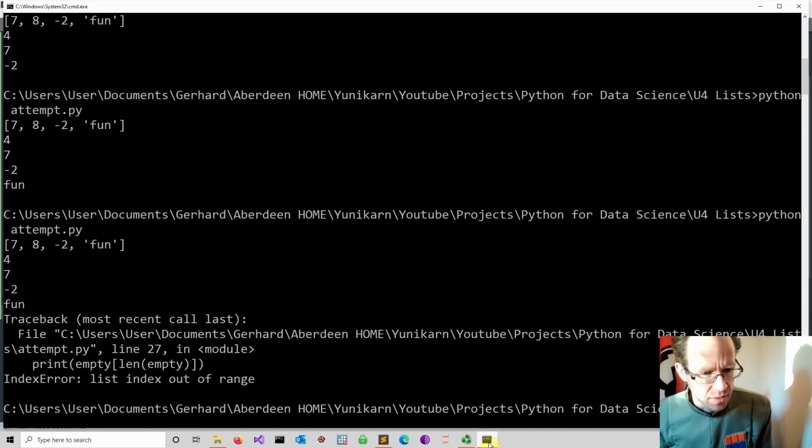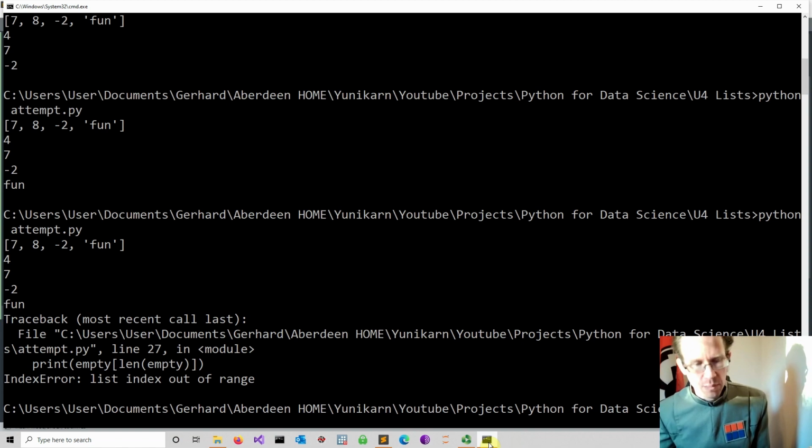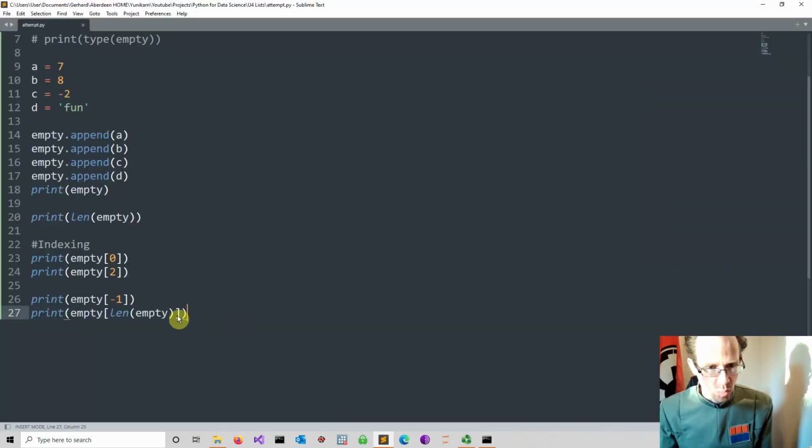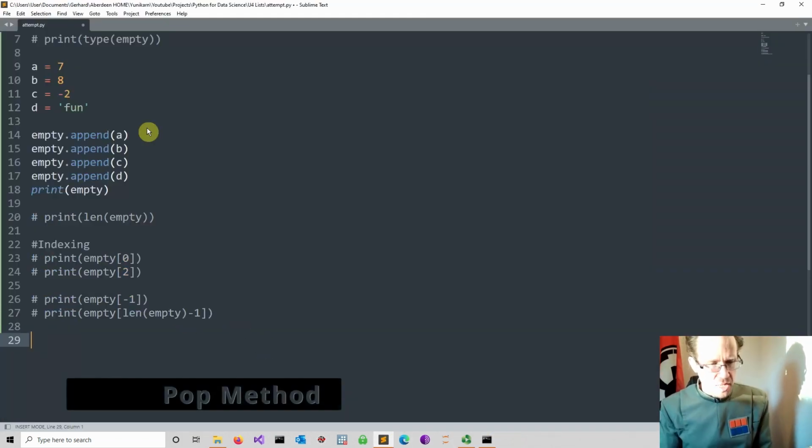4 is not part of your index. Why? Because of course you start counting from 0. So it's 0, 1, 2, 3. So fun is 3. So if you want to use the len function to get the last item, you have to put this -1.